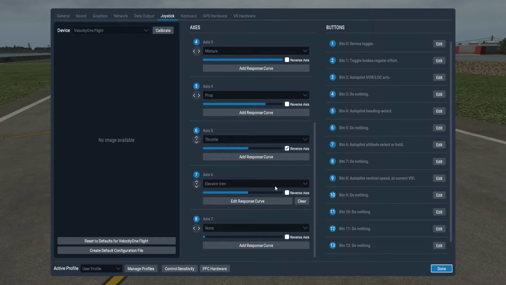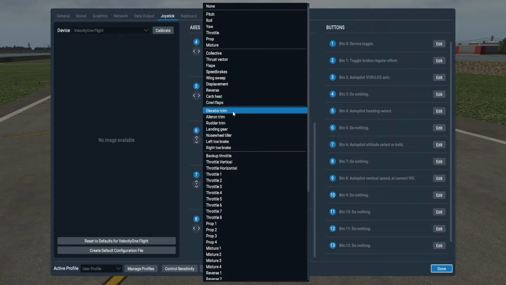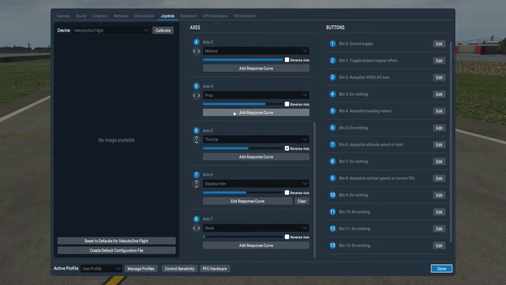The only other thing I did, my trim wheel, I moved that up and down. I believe I had to set this up, so I just moved it up and down to see which axis it was pertaining to. It's axis 6 there. And again, I went down to the drop-down menu, and I chose elevator trim. It'll basically trim the aircraft out.